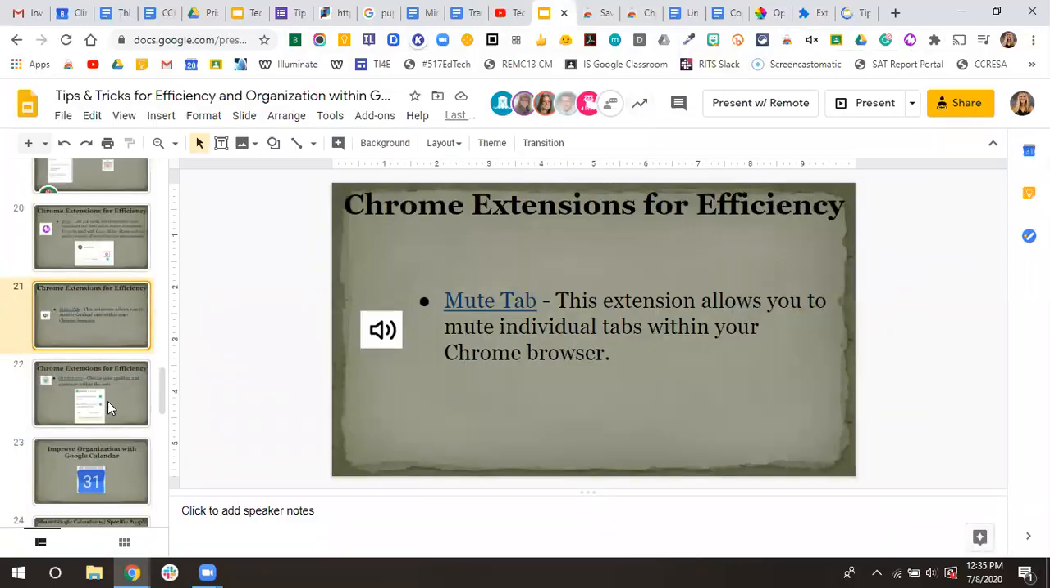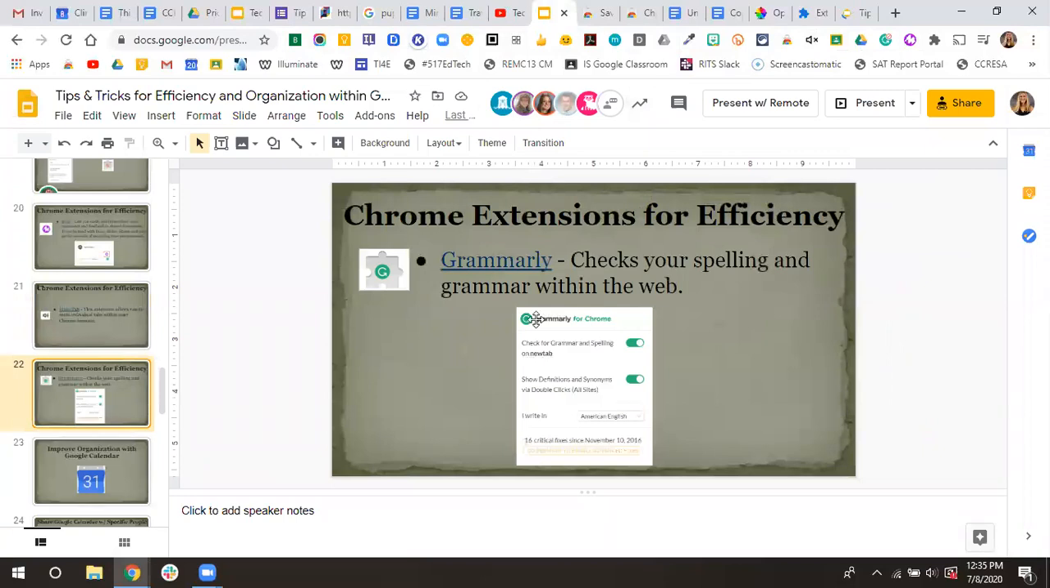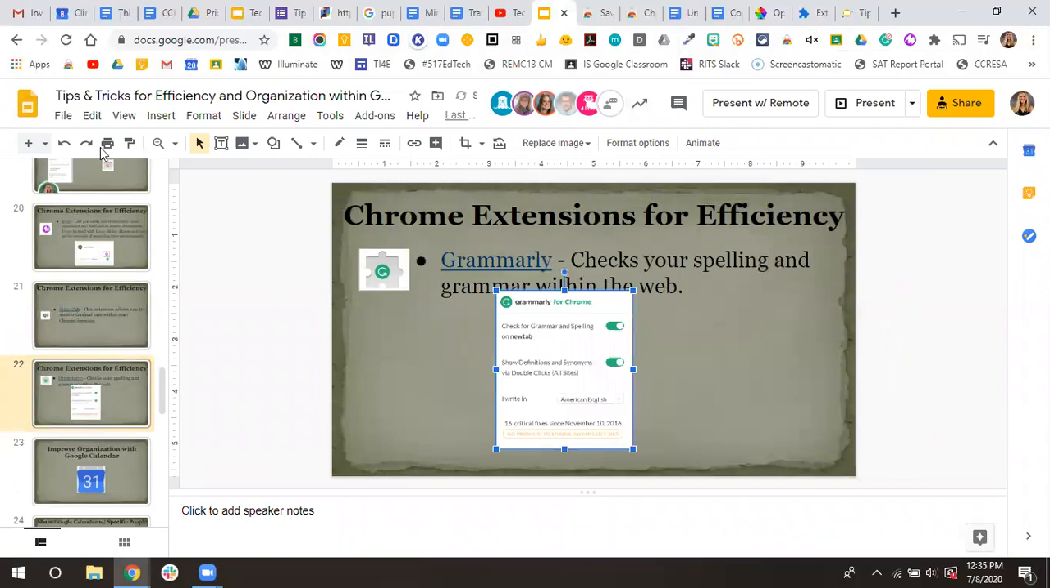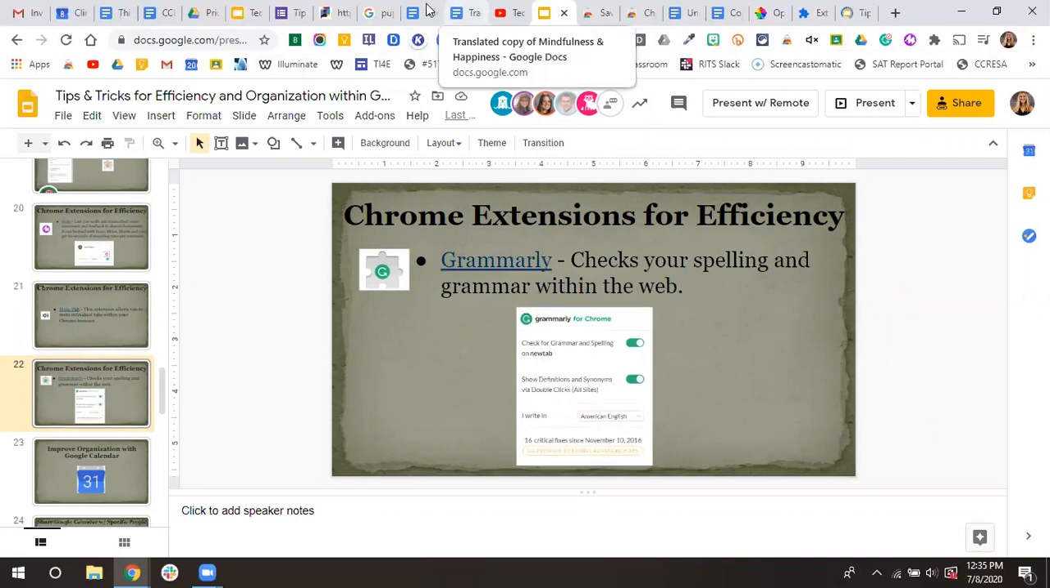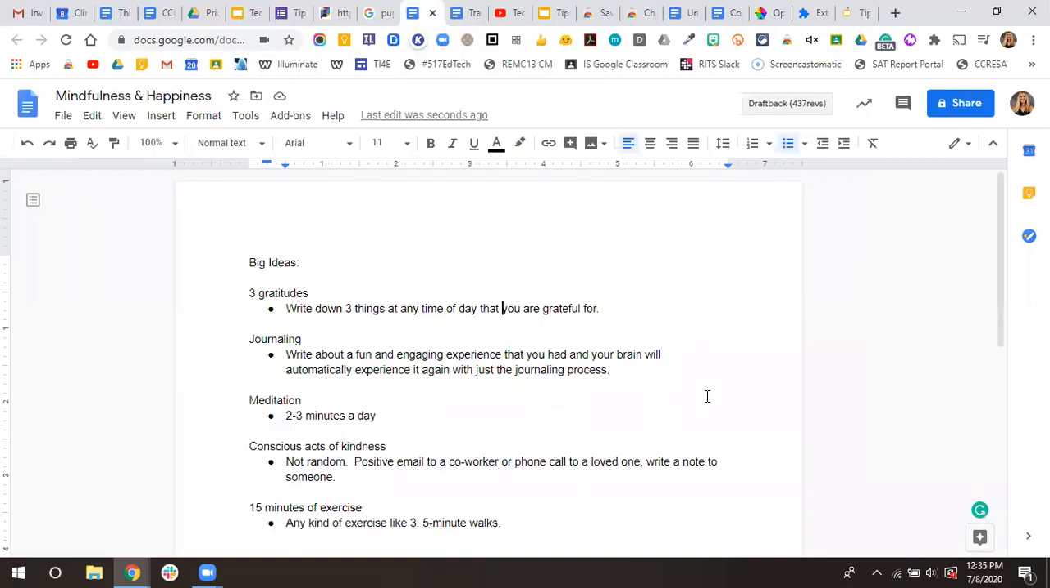All right, the last extension I'm going to reference is the Grammarly extension. This one is really helpful because it works within Docs, but also within the web. So for example, I think I saw it working here. Yeah. Let's say I started writing something. I can see it already. It won't even let me make a mistake.